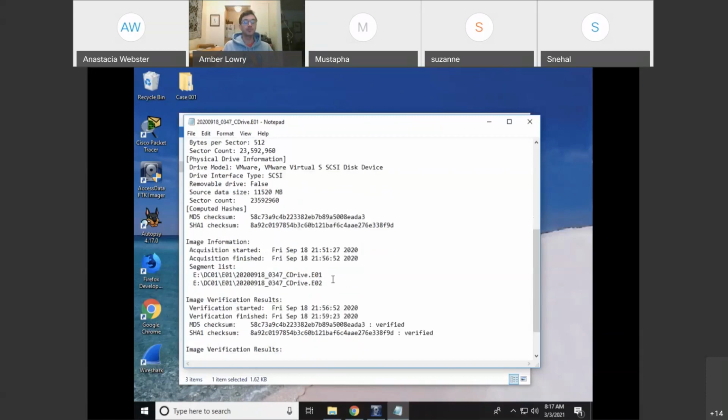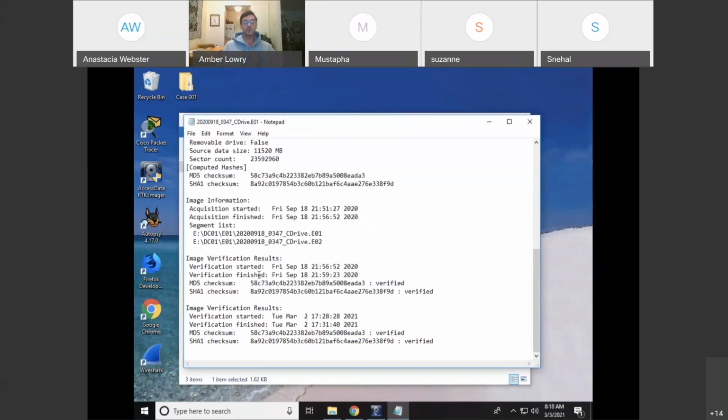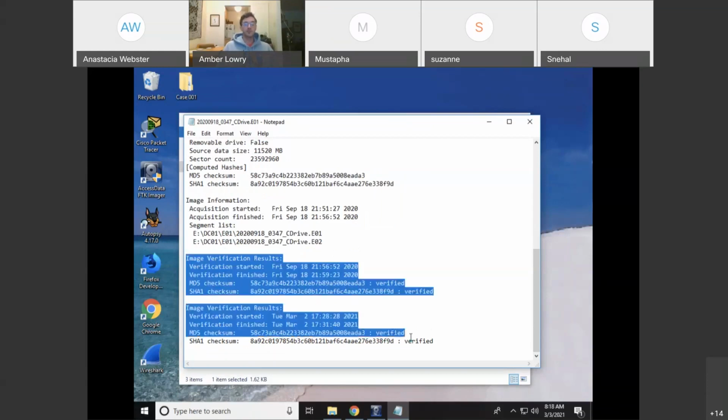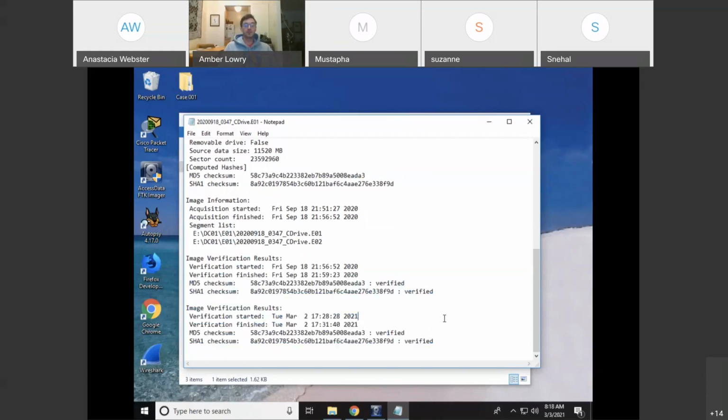You can also see where or when we started the acquisition process and when it finished. So this gives us an accurate date and time of when we went in and imaged it. And then it gives us these records here, which is just pretty much any time we go in and verify the hashes. And you guys will see kind of what that looks like in a second.